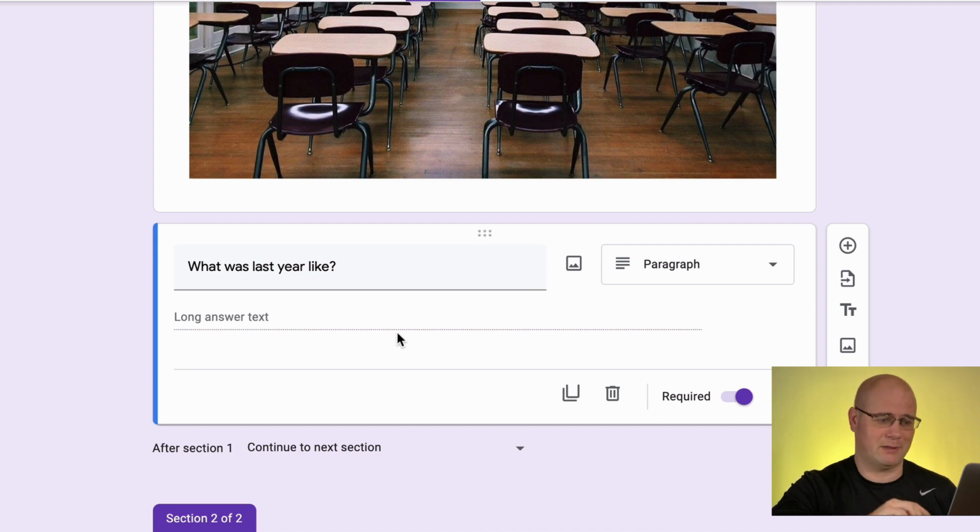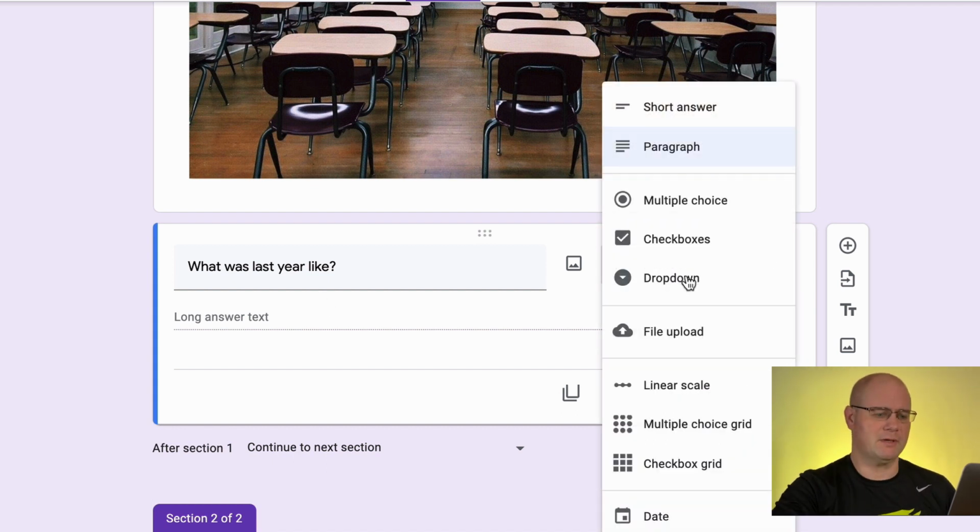So for me, typically, if students saw a short answer response, they knew they could answer with one or two words. But if they saw a long answer text, then I was looking for multiple sentences. So 2 to 3 sentences, complete, restate the question, things like that. So I'm going to jump down from paragraph.